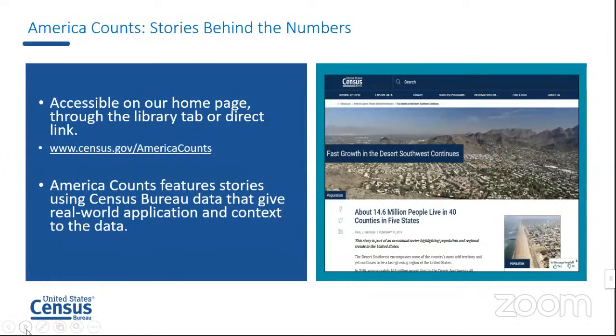Okay, and so all of these programs, and this is just the main ones, but all of these other programs, including the main ones, produce data, okay, results. And if you want to see how those results are being used, you can access the stories behind the numbers in our America Counts page. And this is where you get a sense of what's going on in the nation based on these numbers.